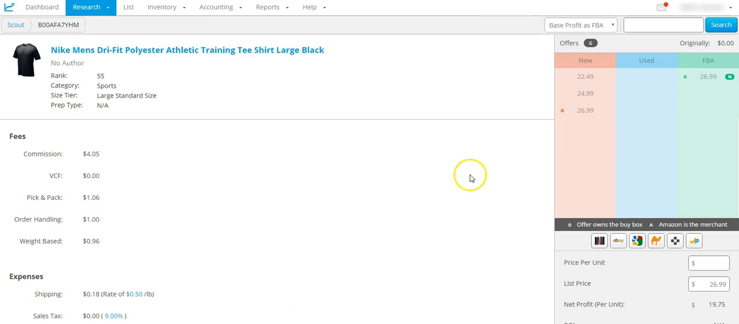So over here, you have what this item is selling for. Okay, these are the new items. These are new merchant fulfilled items. These are your used items. And then over here, you have your FBA sellers. You can see that these prices right here have an O next to it. The O means that they own the buy box. So this price is what is showing in the buy box. And you can see these two sellers are sharing it.